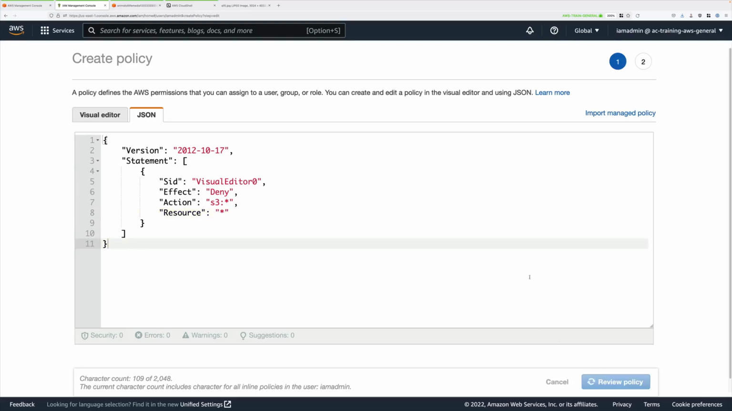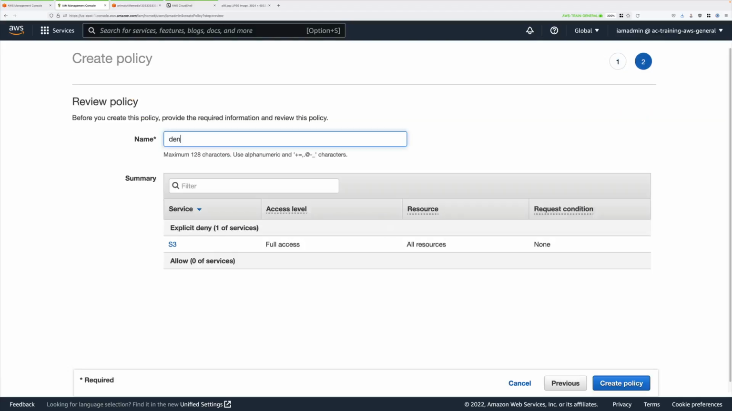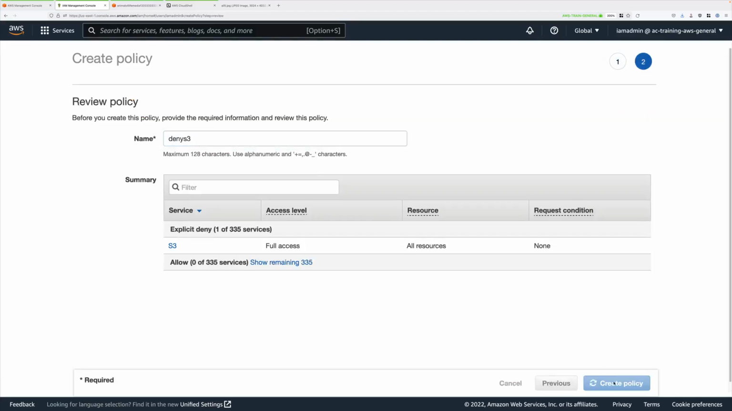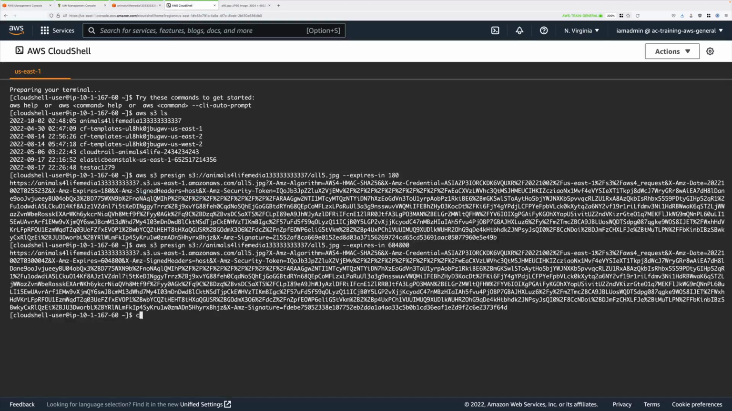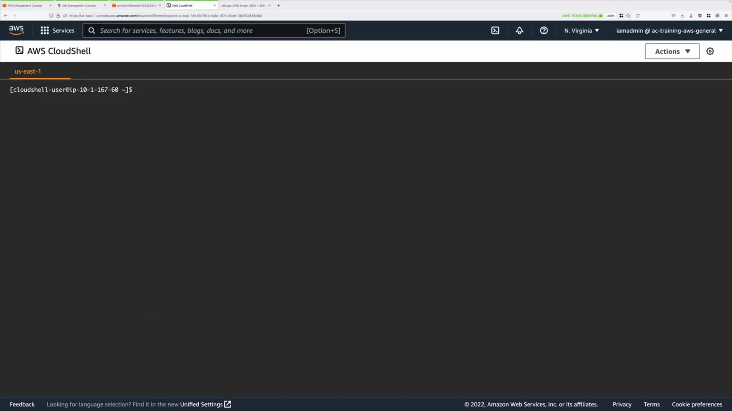Go ahead and click on Review Policy. For name, call it Deny S3 and click on Create Policy. And this will attach this as an inline policy to our IAM admin user. Now I'm going to clear the screen within this Cloud Shell to make it easier to see, and then I'm going to run an aws s3 ls and press enter.